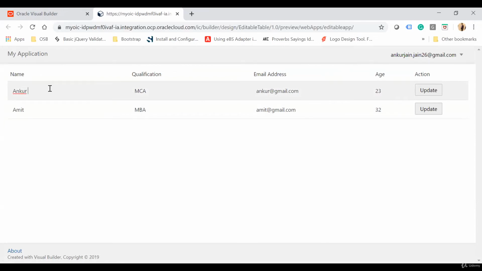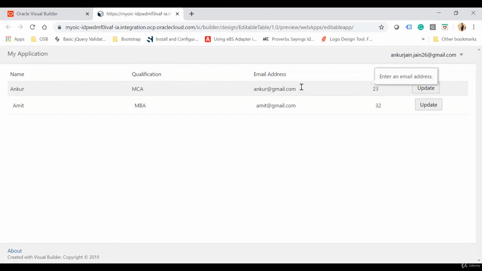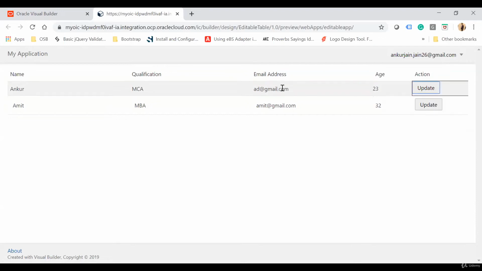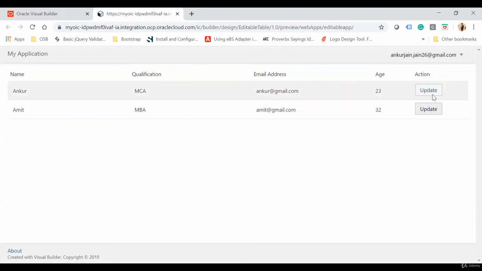Here you see you are able to update it. Here it will say the format is incorrect. It is because we have taken the email address. So as of now nothing will happen on the update because we have to associate an event with this. Age you cannot update.